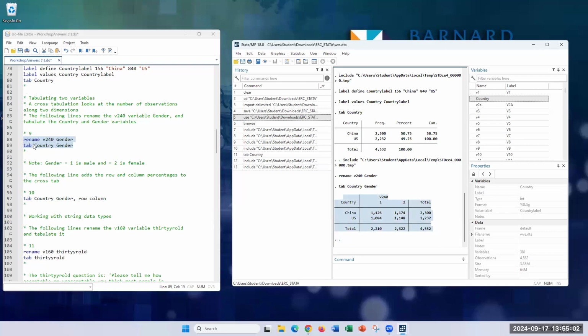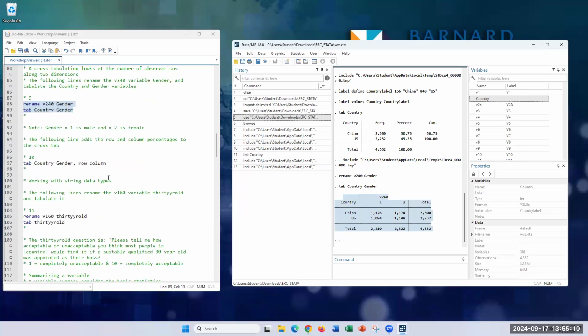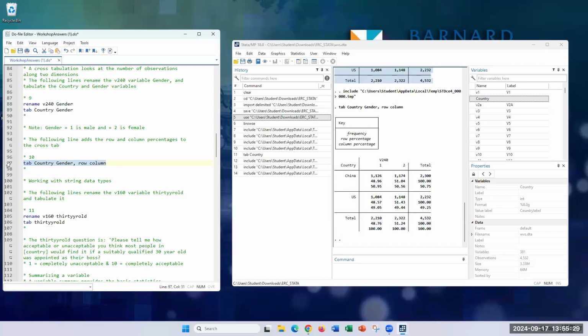So I just ran these two lines now. And in this case, gender, 1 is male and 2 is female. Okay, great. Now let's say we want to run that cross tab again, country and gender, and we also want percentages so we get an idea of how distributed the data set is. All you have to do is add a comma and then add row and column after your tab. And what that will do is it will give you percentages.